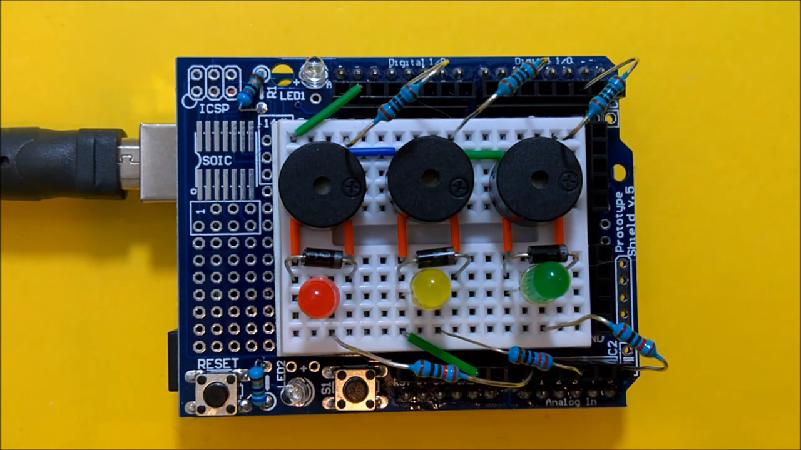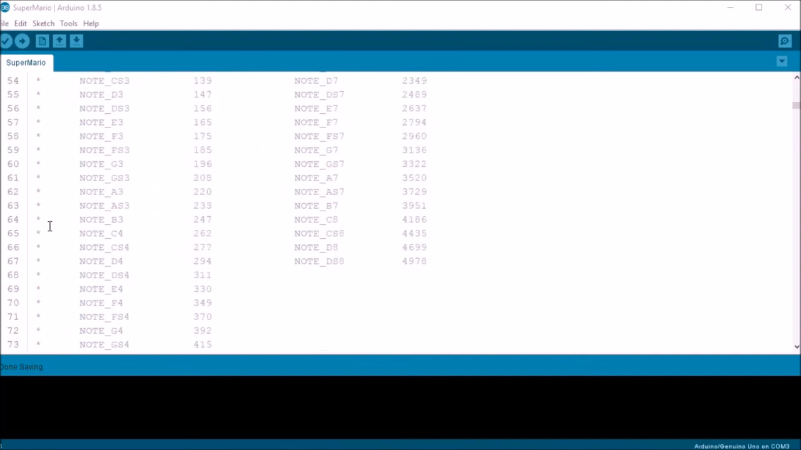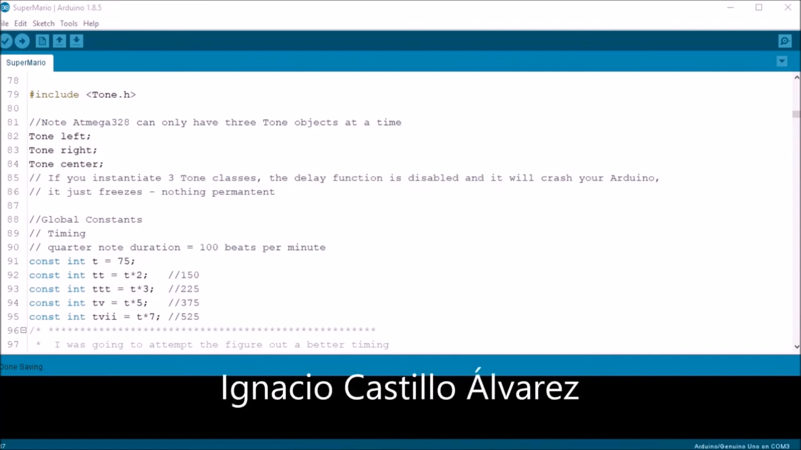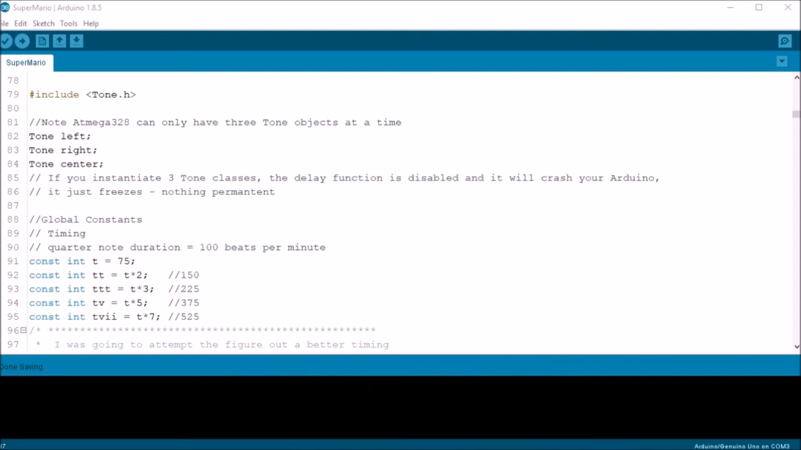That was very cool. So for my third act, I thought I'd try and tackle the Super Mario theme melody by Ignacio Castillo Alvarez, if I got that right. Now he already is trying to do a three-tone polyphony, but I couldn't get the third tone to work. Looks like he didn't either. As I began to work on it, I eventually realized that he was calling the delay function when the third tone was enabled and it froze the program. I just used the happy birthday trick I made earlier to create the delay I needed.